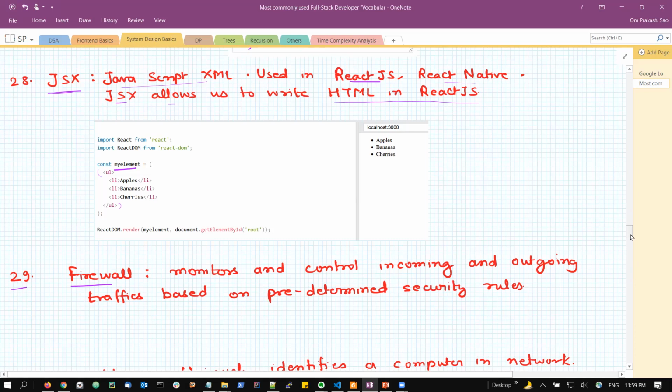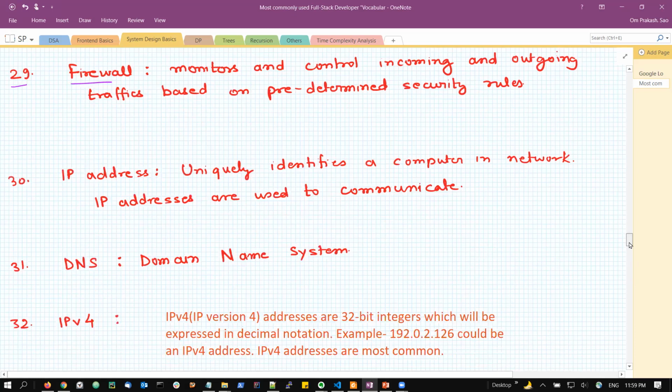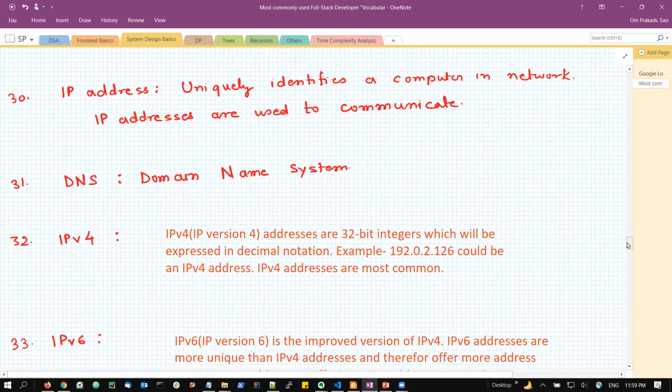Let's come to term number 30, which is IP address. We all know what an IP address is. An IP address is a unique address through which our computer in the intranet or the internet is identified. An IP address is used when two systems or two computers in a network want to communicate with each other.